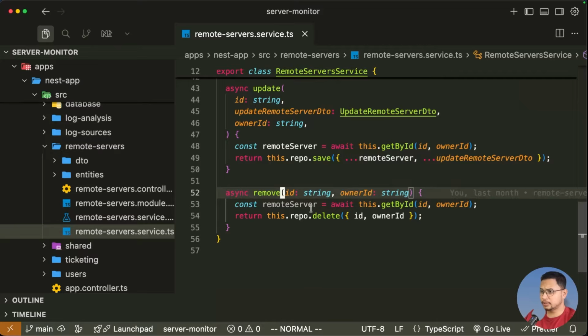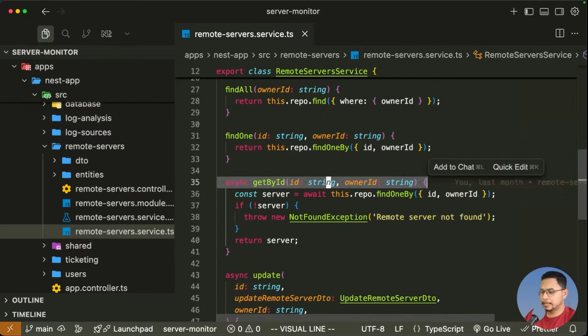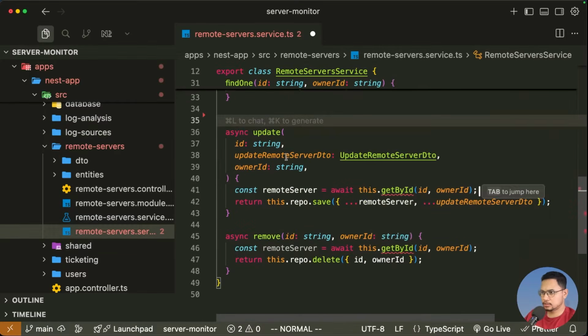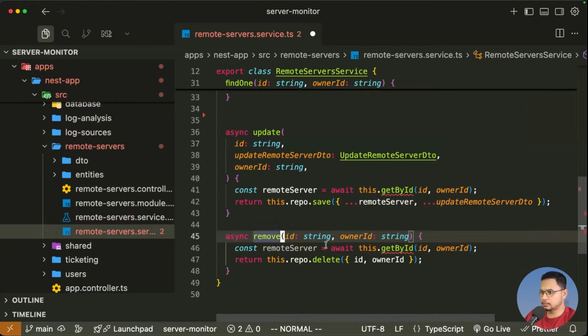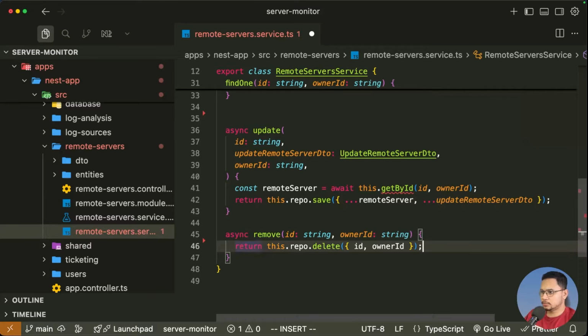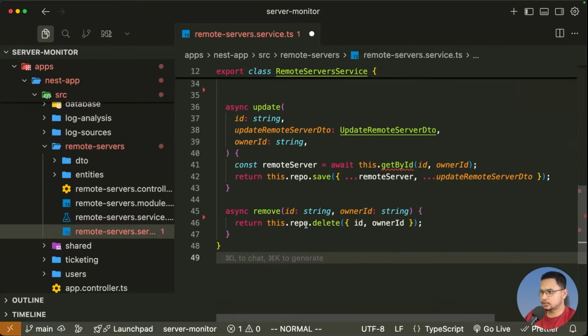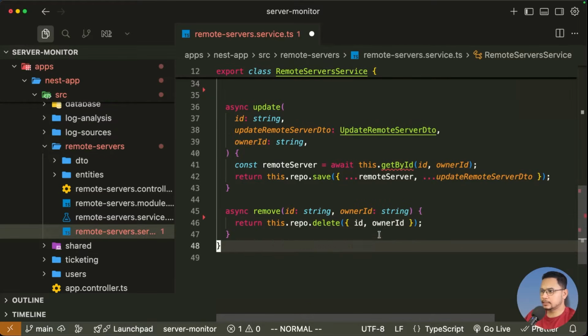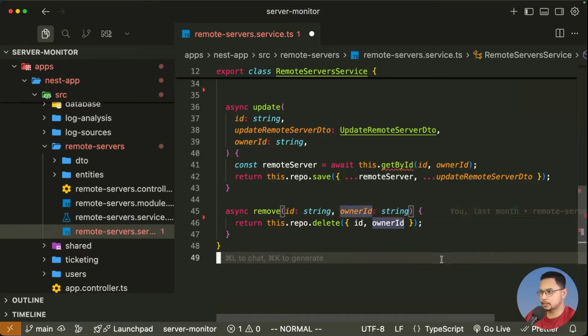So let's start from the remove. Get by ID we do not need, because we are just using those in the remove and the update, right? So similar thing, this dot report or delete, and you can see the check will run like this. It will have a where clause, and in the SQL query, the where clause will be where ID is equal to ID, and owner ID is equal to whatever value owner ID you are passing, right?